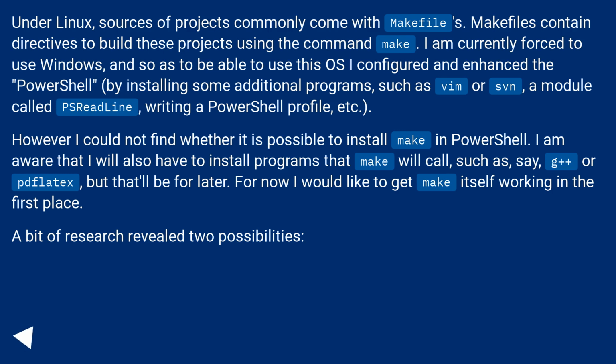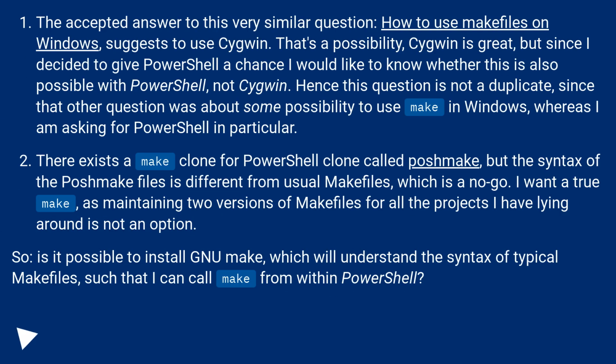A bit of research revealed two possibilities. The accepted answer to this very similar question, how to use makefiles on Windows, suggests to use Cygwin. That's a possibility. Cygwin is great, but since I decided to give PowerShell a chance, I would like to know whether this is also possible with PowerShell, not Cygwin. Hence this question is not a duplicate, since that other question was about some possibility to use Make in Windows, whereas I am asking for PowerShell in particular.